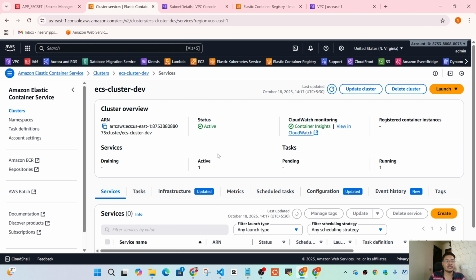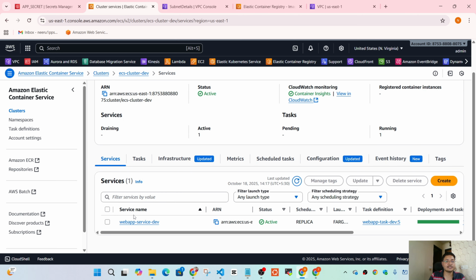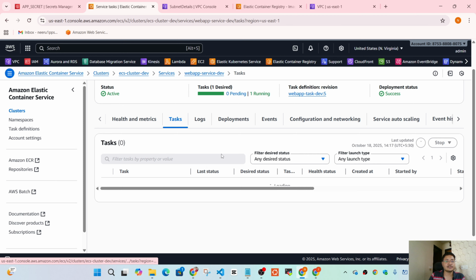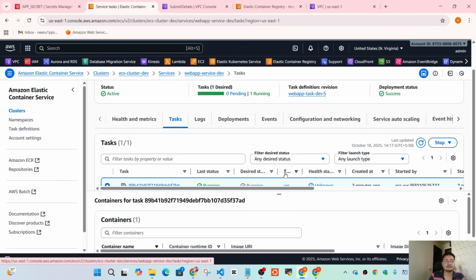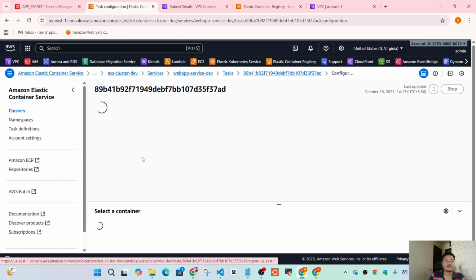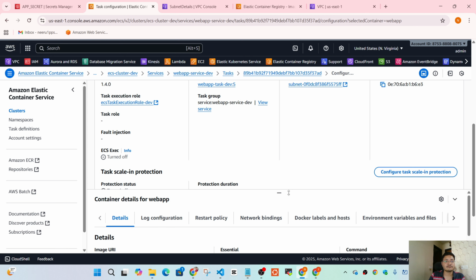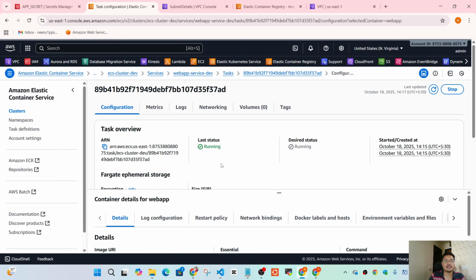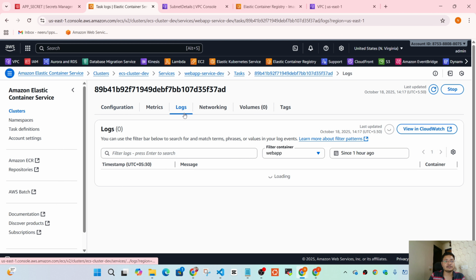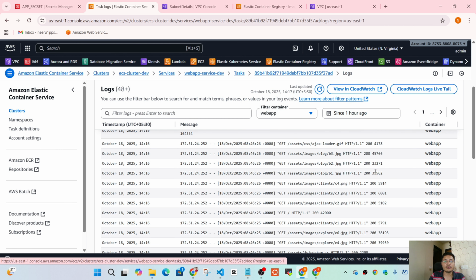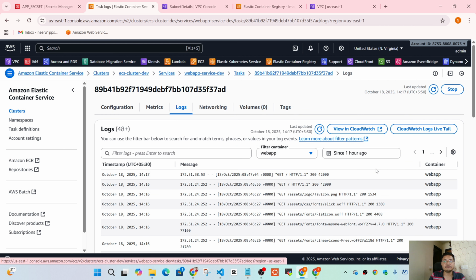If you click on the cluster, you can check the service created. Within the service, if you go to tasks, you can check the task created. Okay, the task was created. Okay, and the task is in running status, which we want. Okay, and under logs, you can see the logs are being generated as well.